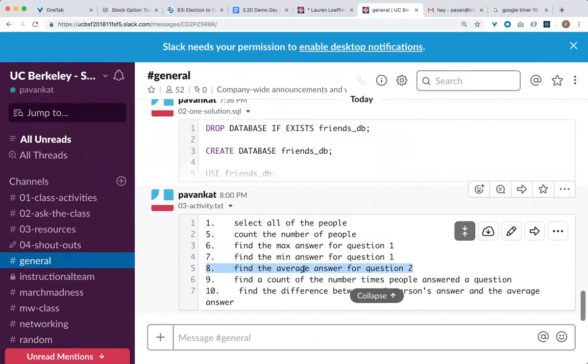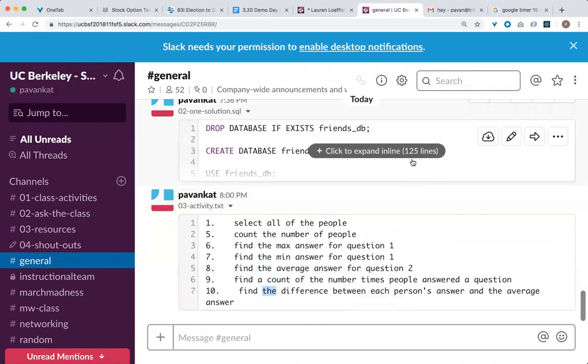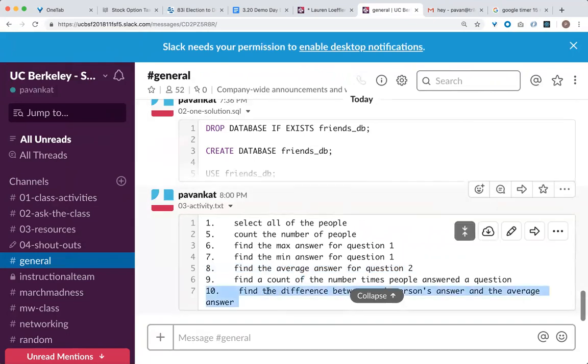And then find the average answer for question 2. So what was the average answer? Adding them all up and dividing by the number, but there's an aggregate function that you can use for that. Find a count of the number of times people answered each question. Find the difference between a person's answer and the average answer, and this is the hardest one, number 10.